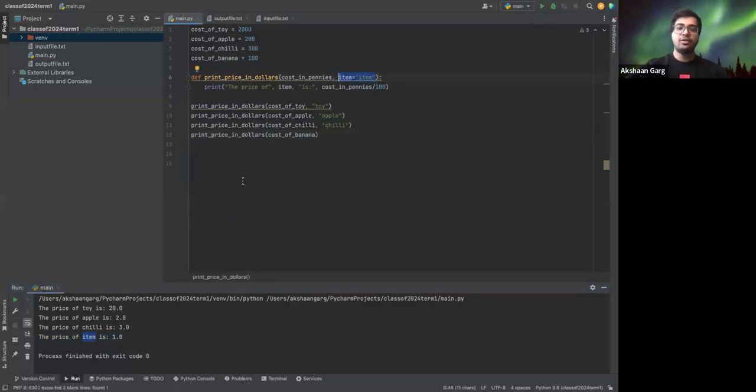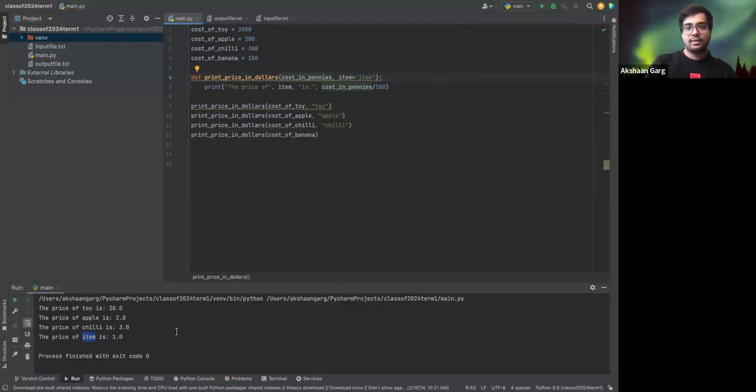So basically what this allows you to do is that you can have two definitions, right? One where you only provide the cost in pennies, and the second argument is defaulted to item, or you can still provide the value for this variable. Right? And you can provide a default value to cost in pennies as well, but that probably wouldn't make sense in our case, right? All right. Any questions so far?